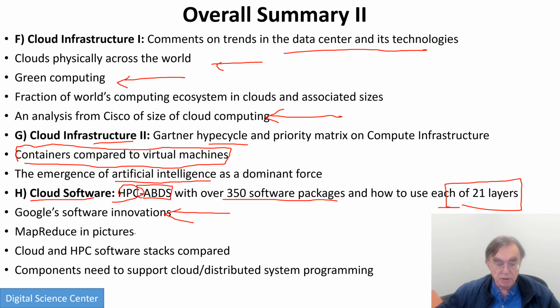We look at MapReduce, one of their important contributions, in pictures. We compare HPC and cloud software stacks in detail, and then we look at what it takes to build a cloud or a distributed system programming environment.